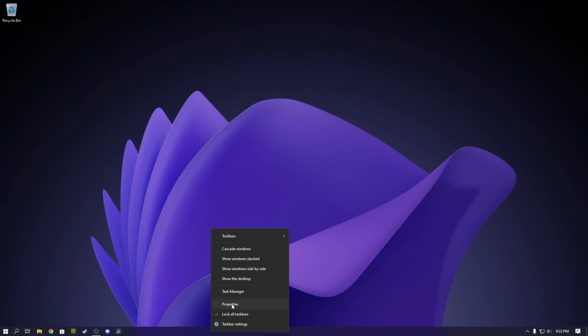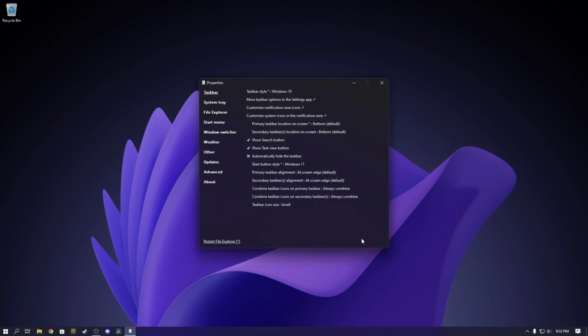We'll go ahead and right click on here and click properties. This brings up the settings menu for Explorer Patcher. Right here we have at the top the taskbar style, so you can choose the Windows 11 taskbar, which is the one that we just replaced, or the Windows 10 style, which I prefer.